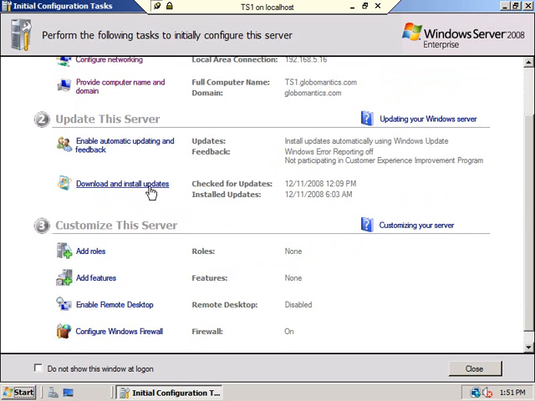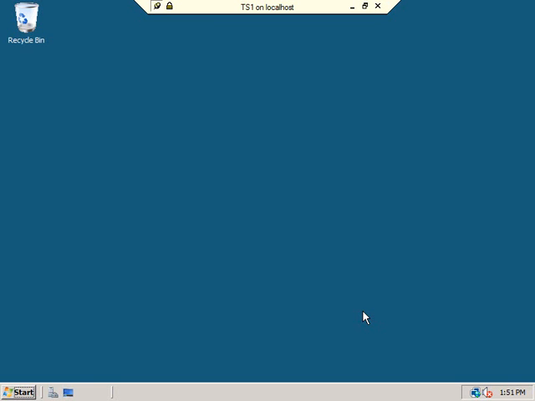I did the update thing, and I have not added any roles or features. Heck, I haven't even enabled remote desktop because I'm actually remote desktoped here on the Hyper-V machine, right? All right, so that's all I've done to this machine. Let's go ahead and close out the ICT here now. Let's get into the Server Manager, and what we're going to do is install the TS role.